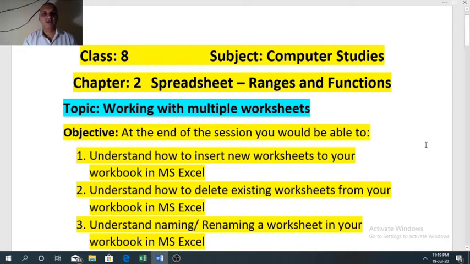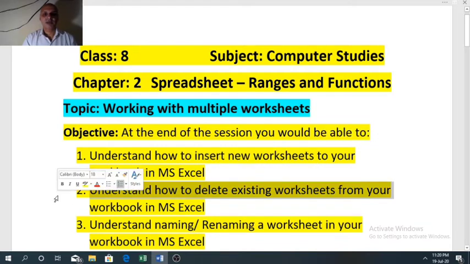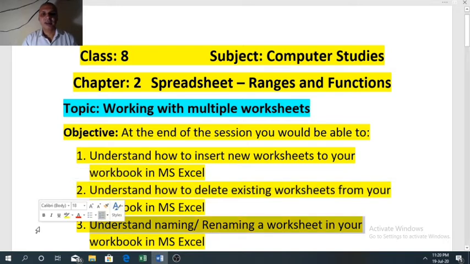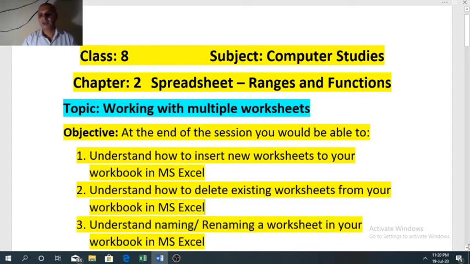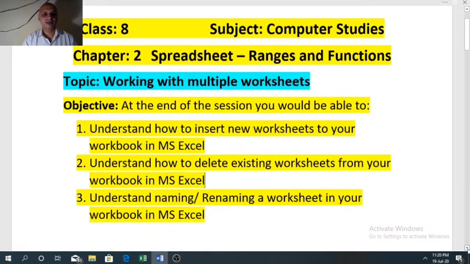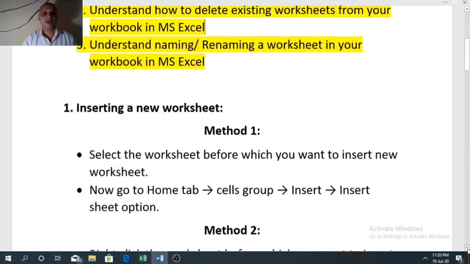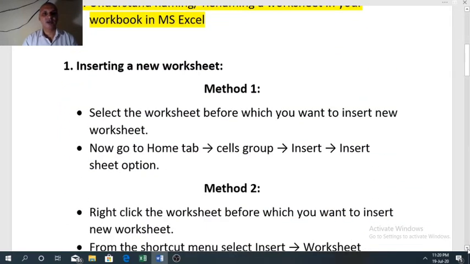So in today's session we will discuss how to insert a new worksheet to your workbook, how to delete an existing worksheet from your workbook, and how to name a worksheet or rename a worksheet. So without wasting time, let us start the first point, inserting a new worksheet.